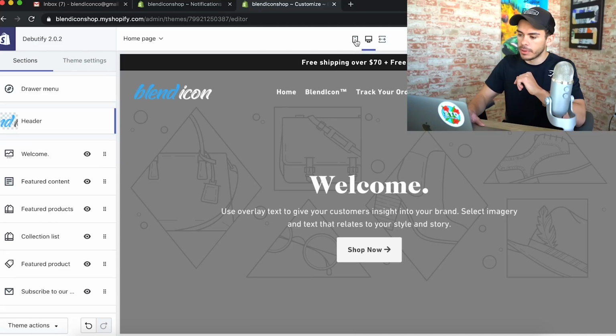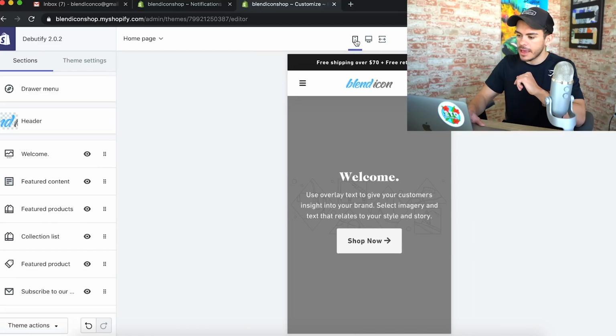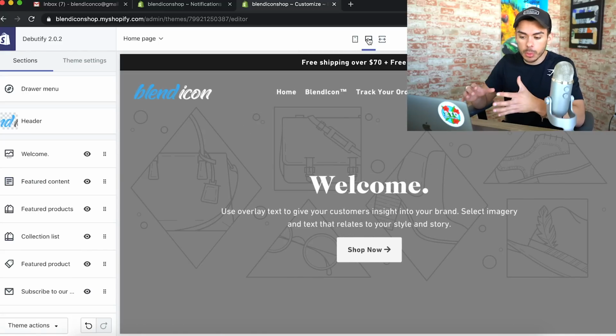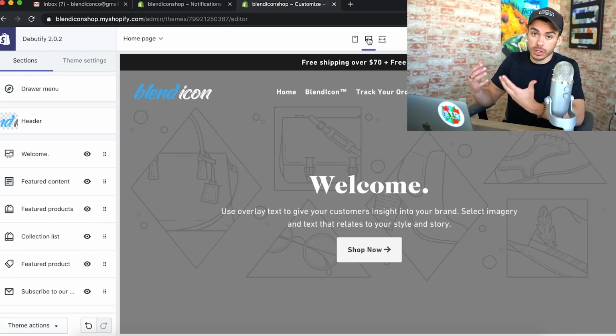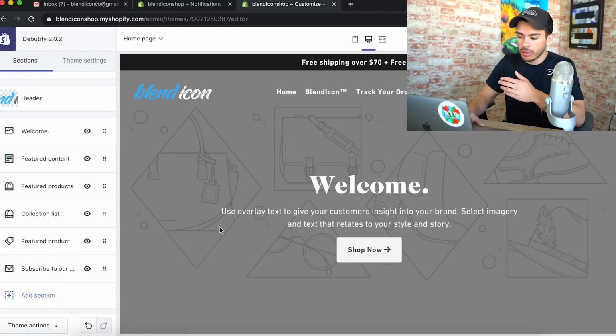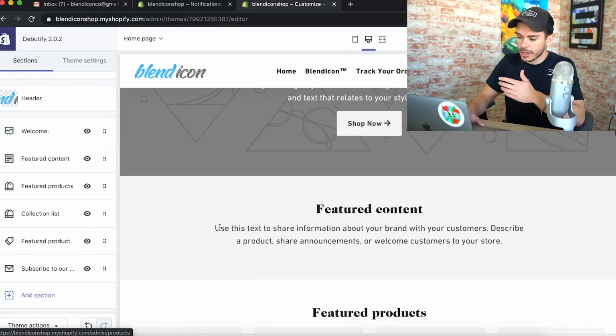Periodically, you can hit this little button right up here in the top left, and this just switches it to a mobile view so that you can make sure everything looks good on mobile. The majority of our traffic is going to be on mobile devices, so we really want to make sure it looks good there. Now, by default, they're going to have all of these different sections already checked off for you.